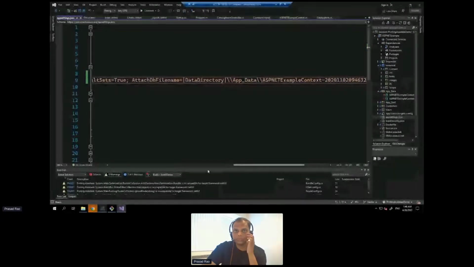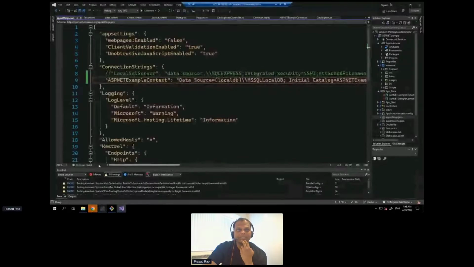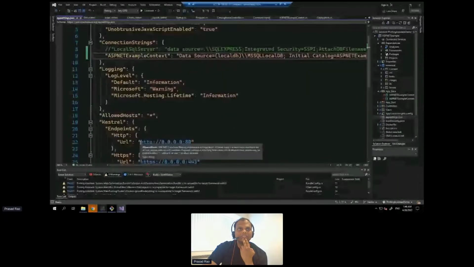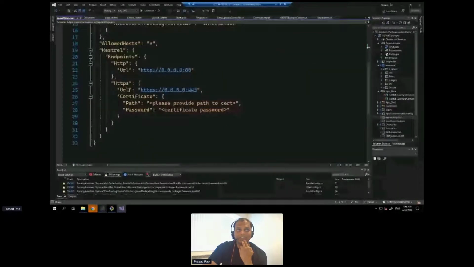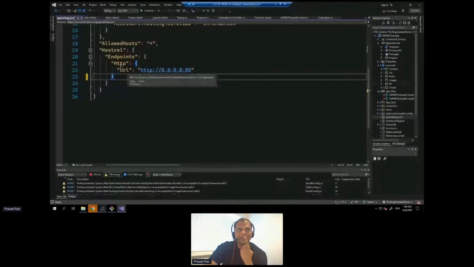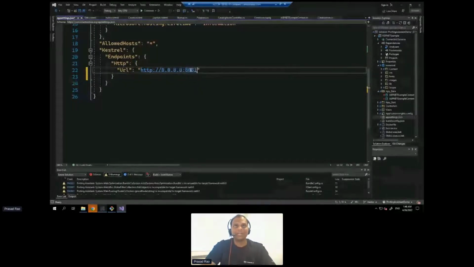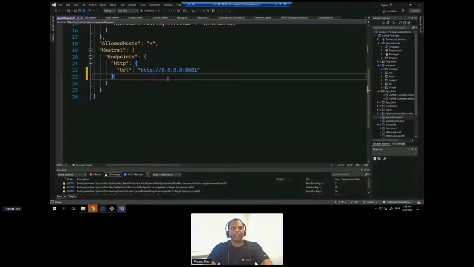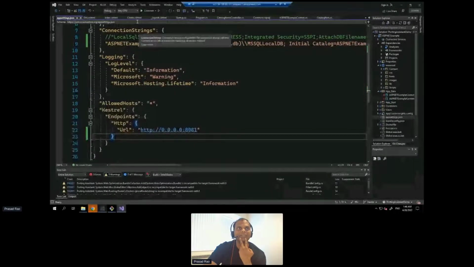Now let's look into the rest of the strings. Okay, if you remember the start of the CSS, if you're not using HTTPS, then you can remove this. So I'm going to remove this part. Okay, so it will run HTTP. Port 80 is generally occupied, so I'm going to use some other port. I'm going to use port 8081 here, so that it's able to run. And that's pretty much it. I think we are done.